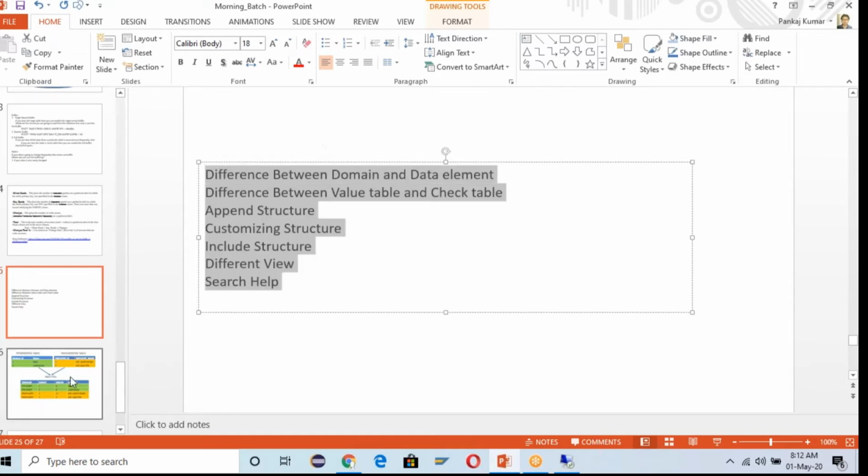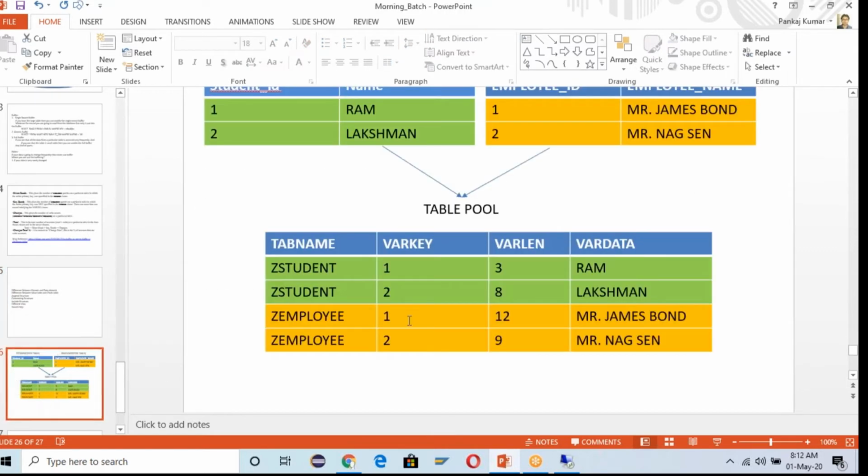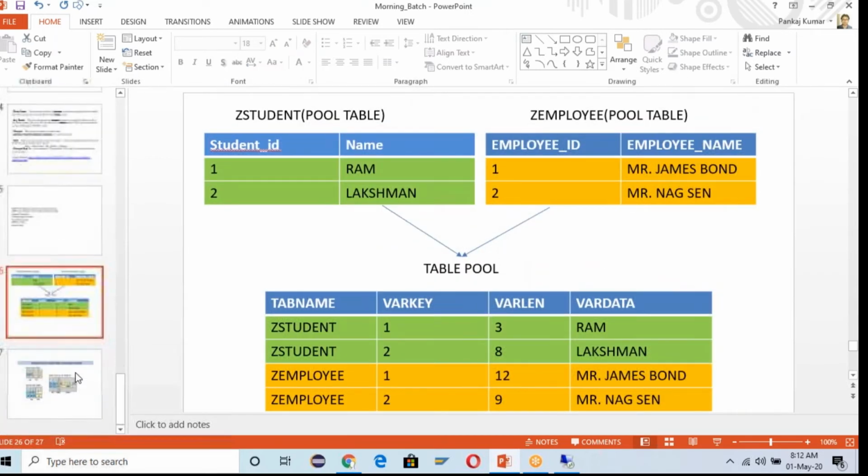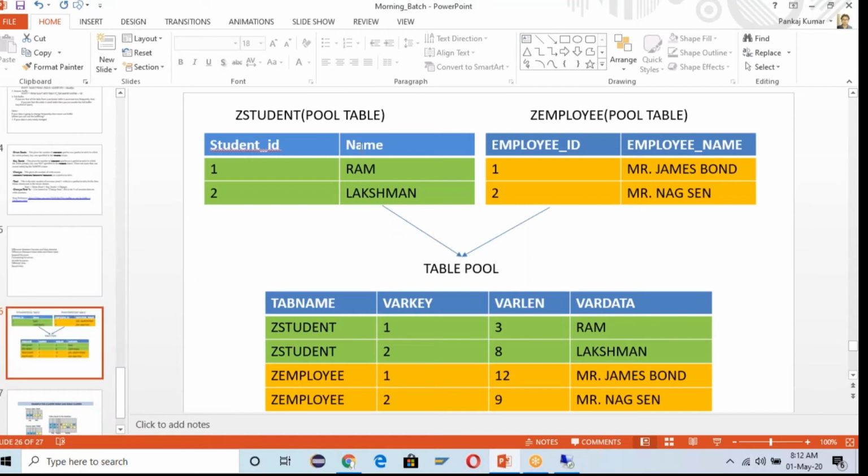Before going ahead, in the last class we discussed the pool table and table pool also. So I have created one example in order to make you understand the concept of pool table and table pool in more detail, because what I realized is that the example I gave in the last class, I was not satisfied with that example.